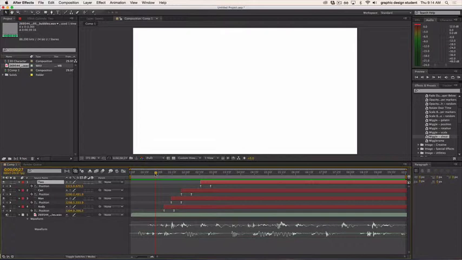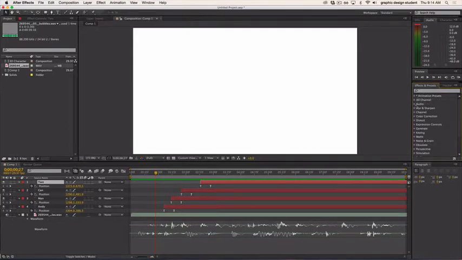Okay, so now I'm going to show you all how to mix your audio. You're going to want to go to your effects and presets, go to audio, and then grab your stereo mixer and apply that to your audio.